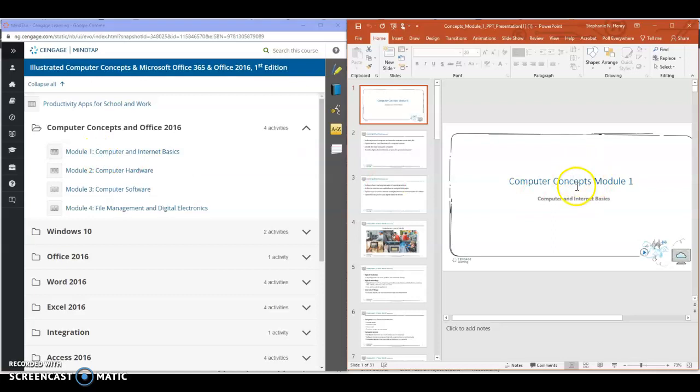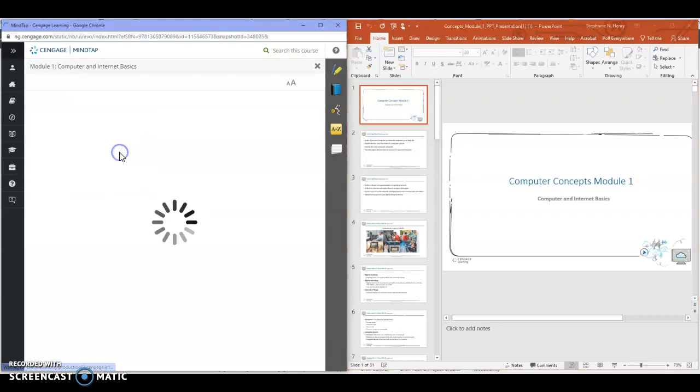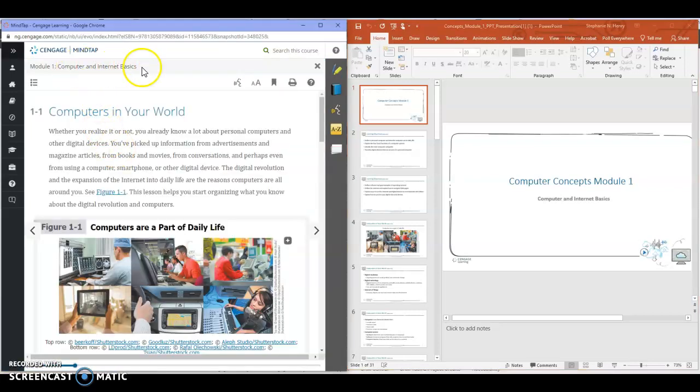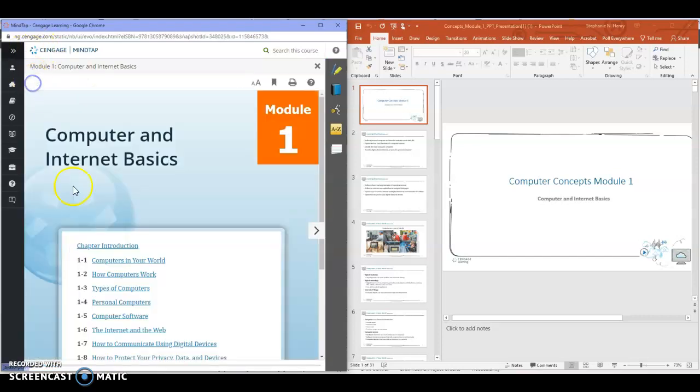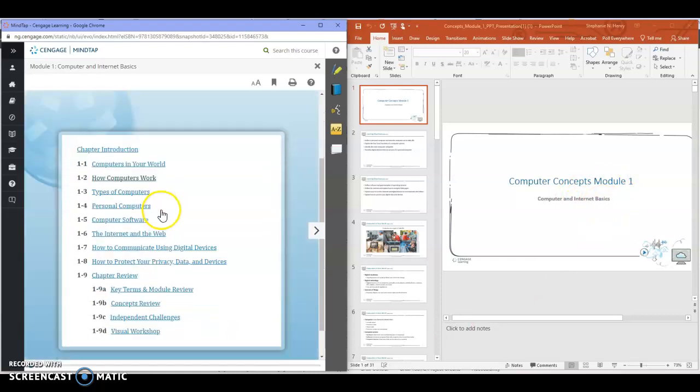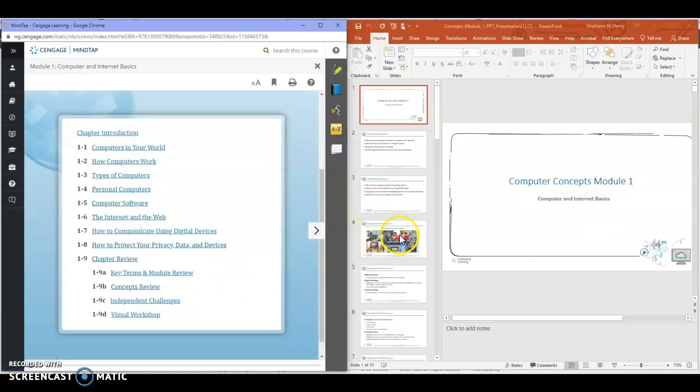And so I'll show you here on the left, I have the ebook open, and I'm going to go to Computer Concepts Module 1, which says the topic is computer and internet basics. And I'm actually going to close this particular page and go to the front of that section, which should be here. Okay, so when you go to module 1 for computer concepts, the topic is computer and internet basics. And if you're looking at the PowerPoint, it says the exact same thing. Computer concepts module 1, and the topic is computer and internet basics. These are the basic things you need to know. And each section in the book is also outlined in the PowerPoint.